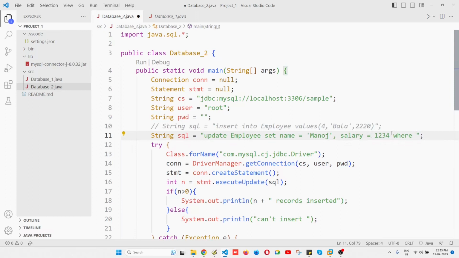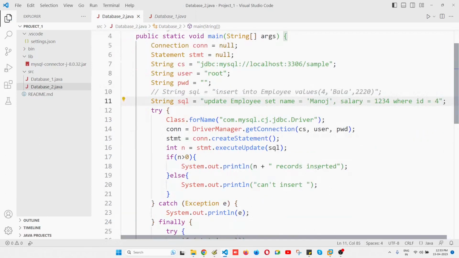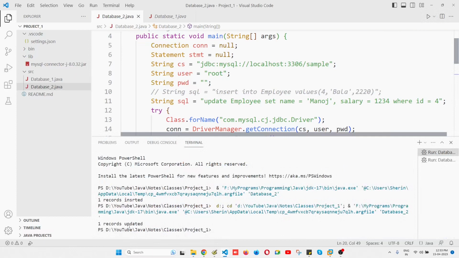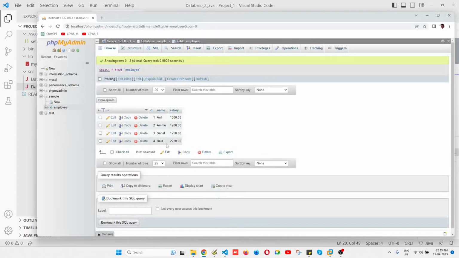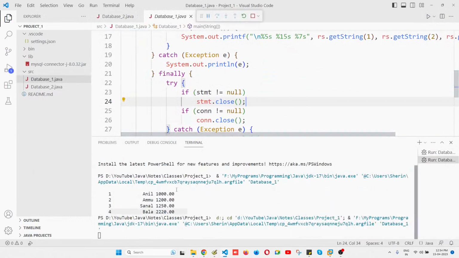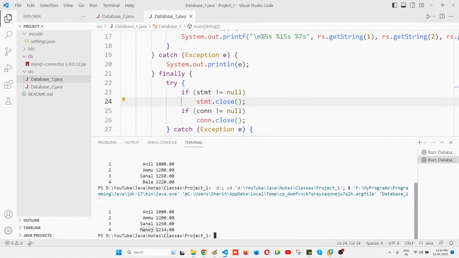If you're just directly giving this much statement, all the records will be updated. So we have to do the filtering also. I'm trying to update only the fourth record. So instead of the message inserted, I'm just showing updated. Now we'll just run the program. Here it's saying one record is updated. See the previous value, this is Bala with this much salary. Click on browse again. You can see that it's updated with a new value. Or from this program, you can run and check the value. The previous value was this and the new value is this one.